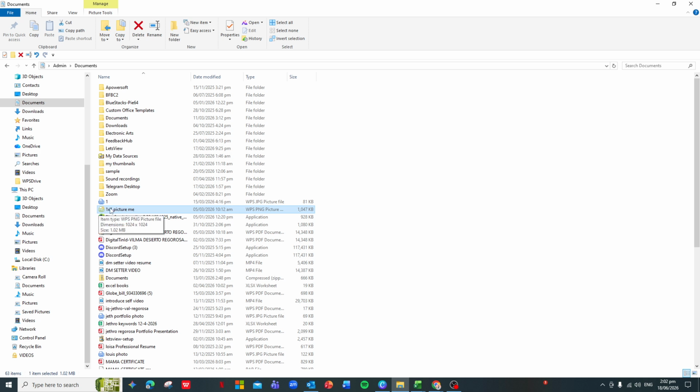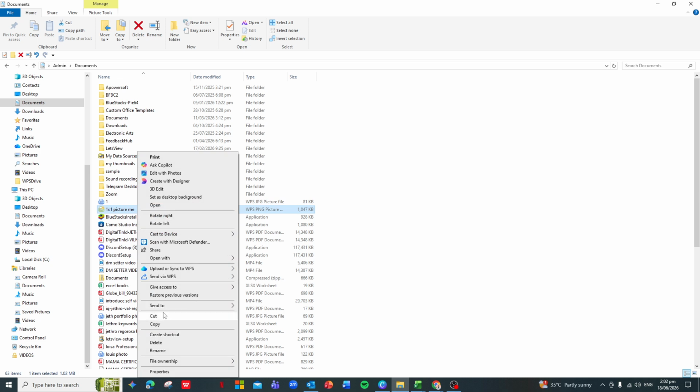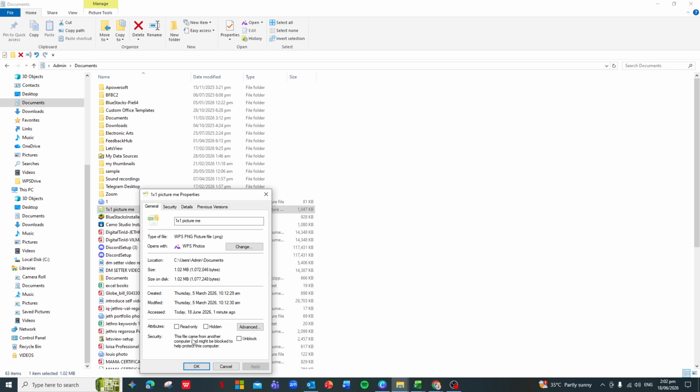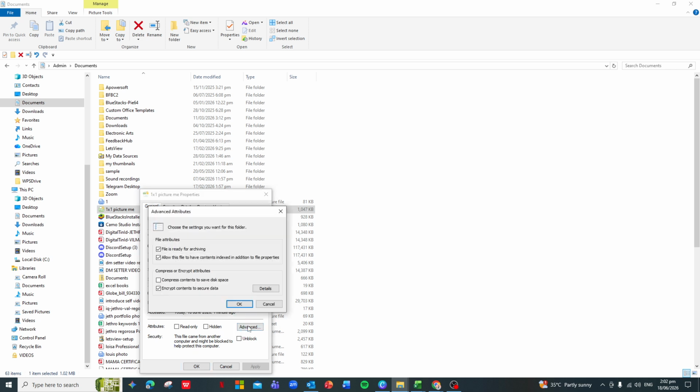If you ever want to remove this protection, you can go back to the same advanced settings. Uncheck Encrypt Contents to secure data. Apply the change to the folder and its contents, and confirm. That's all you need to do to password protect a folder in Windows 11 using the built-in encryption feature.